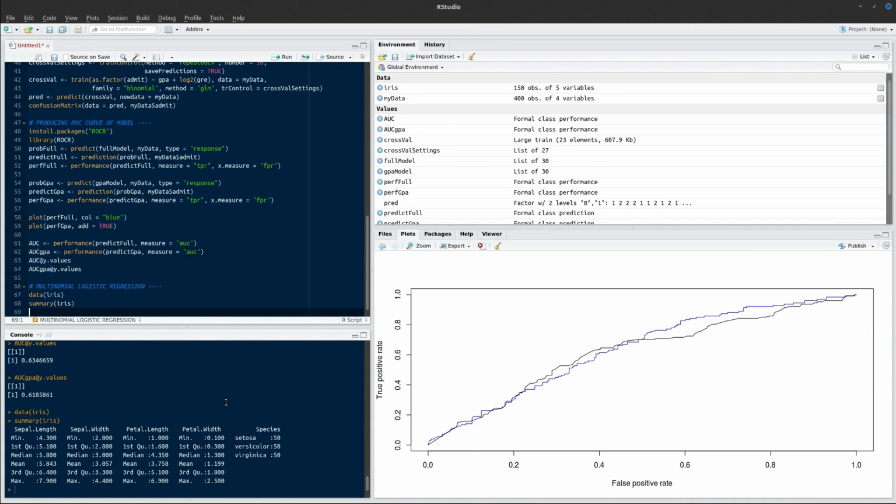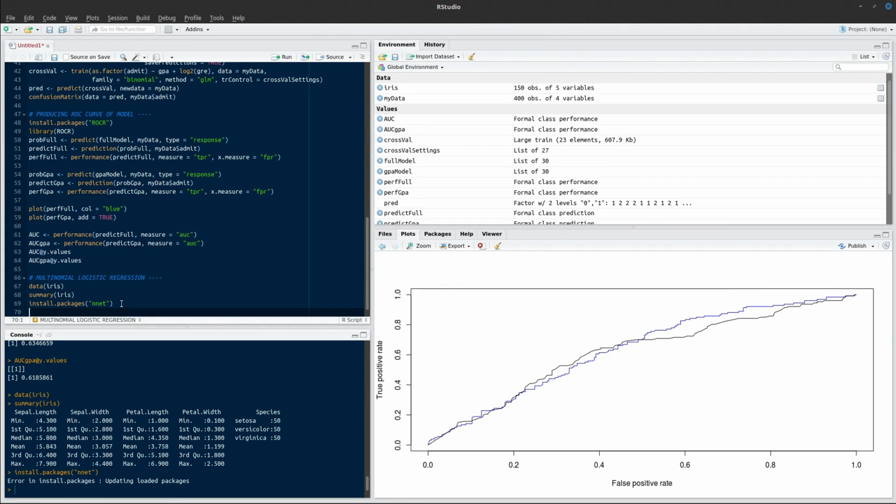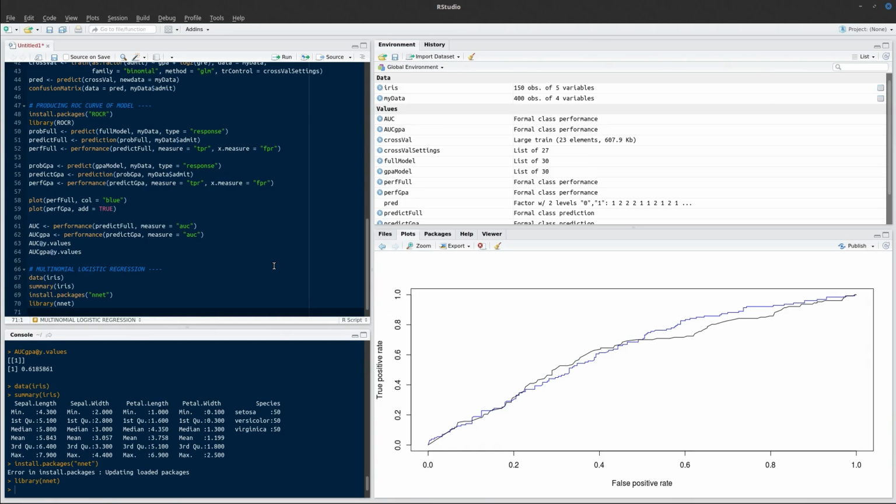Now, unfortunately, we can't build a multinomial logistic regression model using the GLM function like we did for the binomial model. And so instead, we need the use of a package called nnet. So I get a warning because mine is already loaded into R. So for me, I'm just going to select cancel. If you get the same thing, you can select cancel. Otherwise, just let it install. And then we'll load nnet into our current working memory.